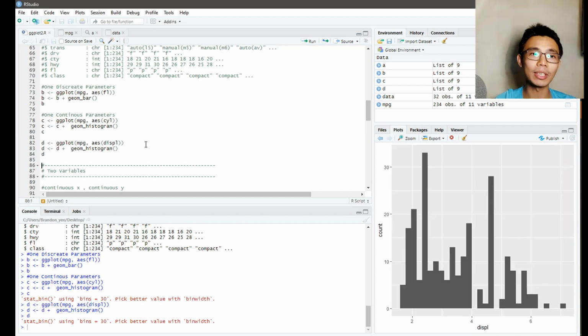Displacement is basically how big the engine is. So it's a 1.8 liter engine, a 2.4 liter engine, and so on. You can see using the default bin over here, we can actually kind of see the distribution of displacement for the sample size over here. So 2.4, 2.3, 2.5 over here is the most common one, and there's very few cars with more than a 6-liter engine, because obviously those are supercar territory.